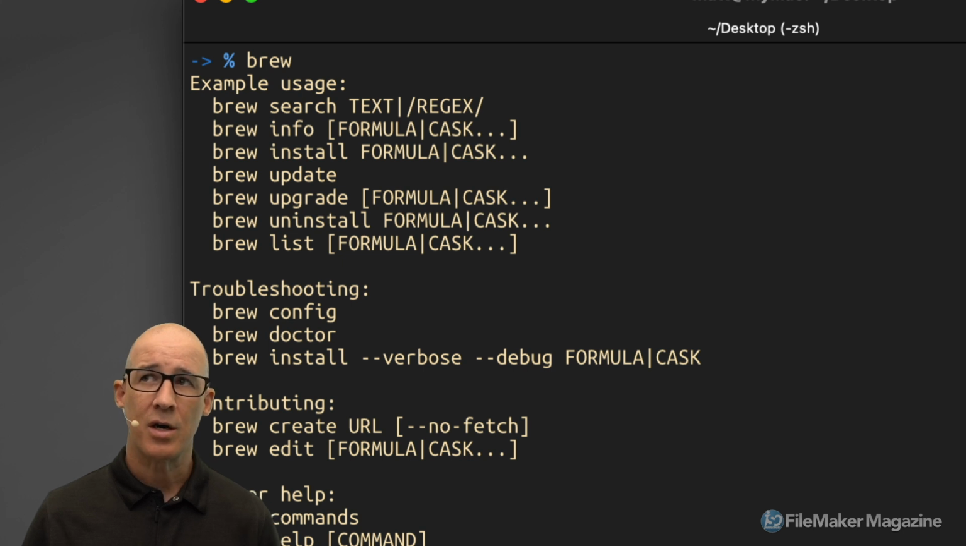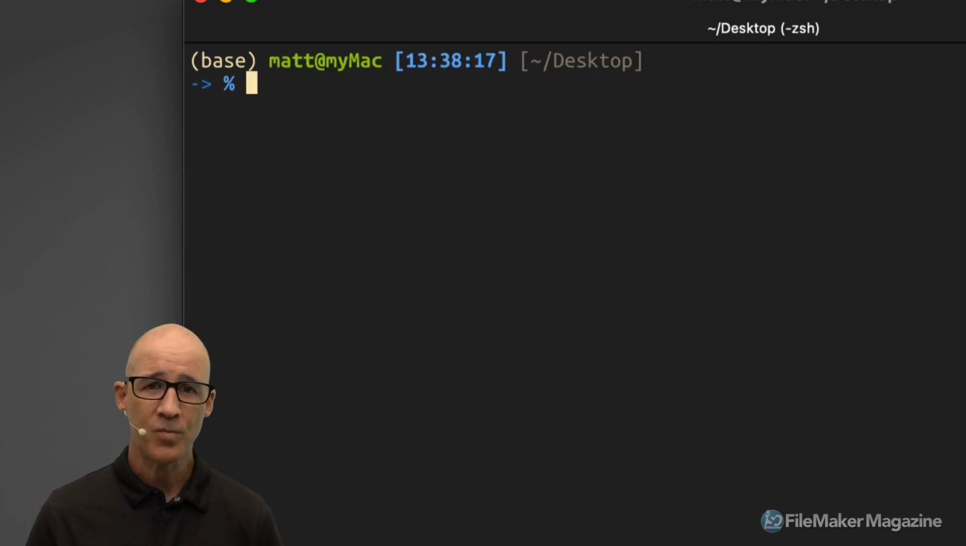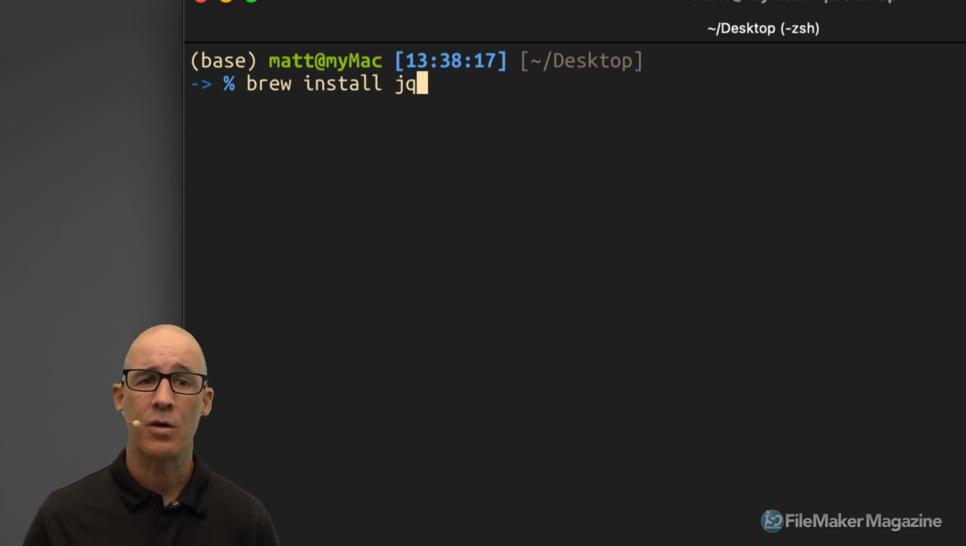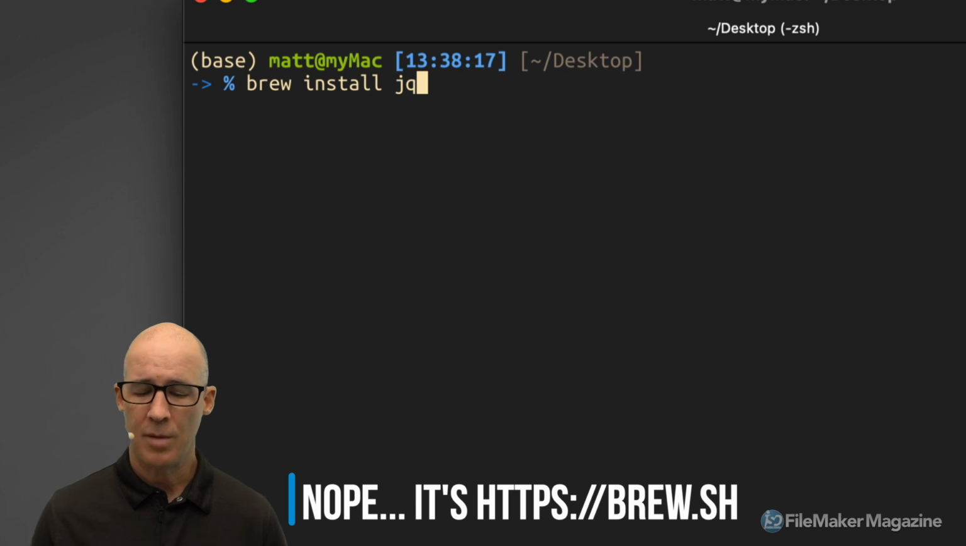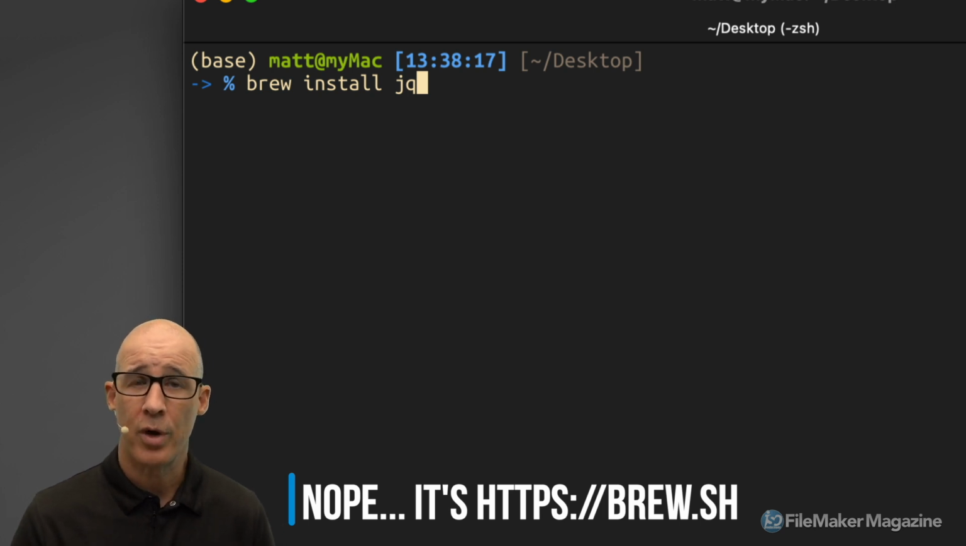On the Macintosh, there are two of them. I forget which one I used to use before, but Homebrew is the more modern one that replaced what I was using. So as I clear this, we can see that if I want to install JQ so that I could play with it on the command line, I would simply type in brew install JQ. Now you're going to have to install Homebrew. I think if you just do a Google search for Homebrew install, Homebrew Mac, you'll be able to find that.